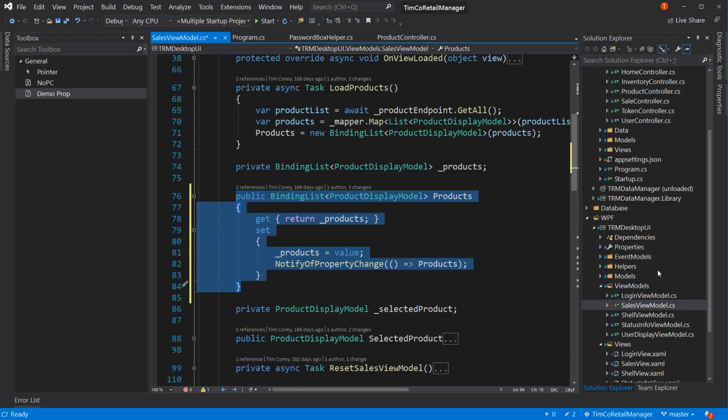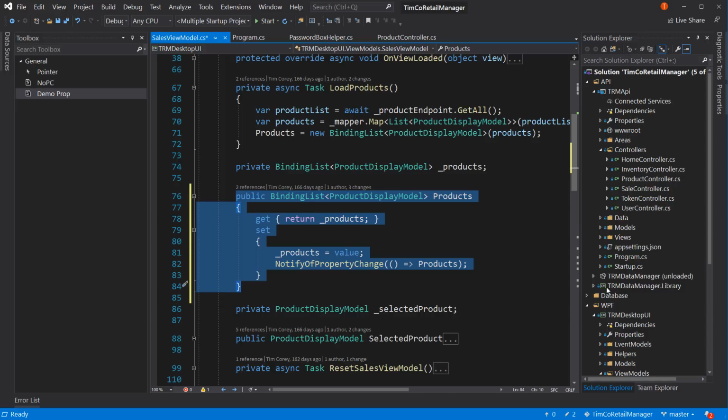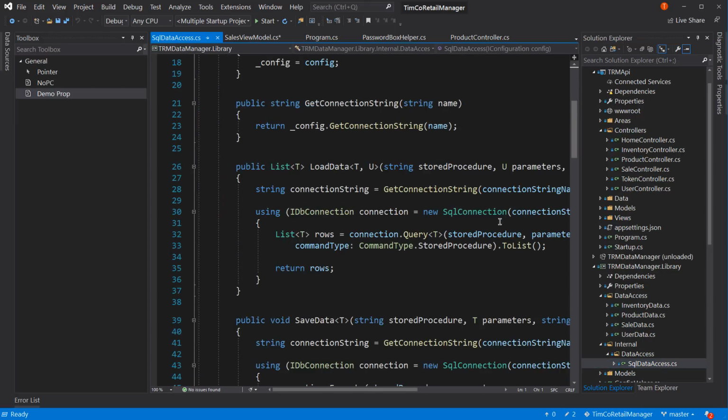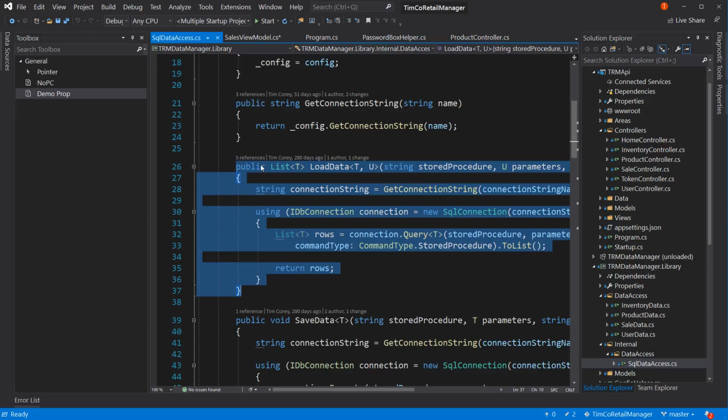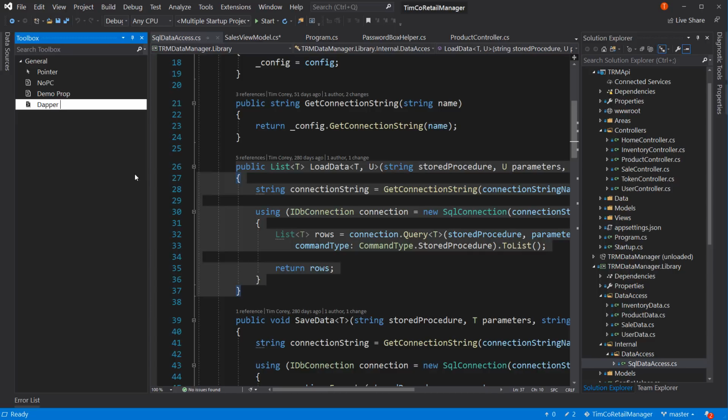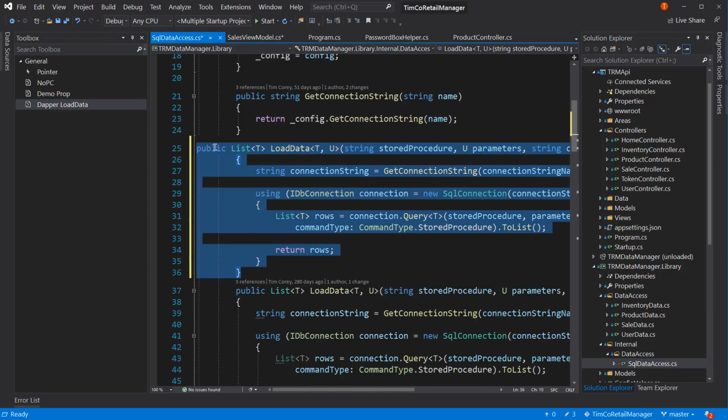For example, I use Dapper code a lot. All right, so if I come over here to my data access library, and actually internal data access, this code right here, load data, Dapper load data. Now in any project I'm in, I can come over here and I can just drag in that method, and there we go. There's the structure for it. Now again, I have to change some values if things are named a little different or whatever, but that gives me that structure immediately.